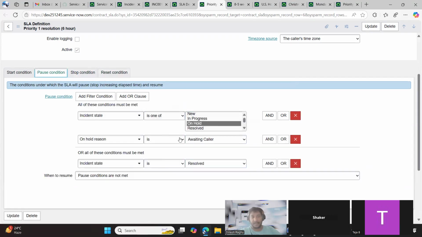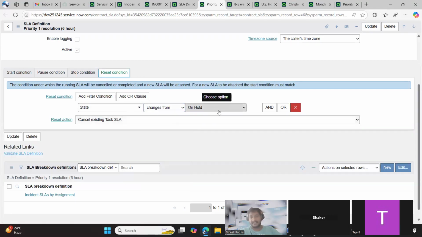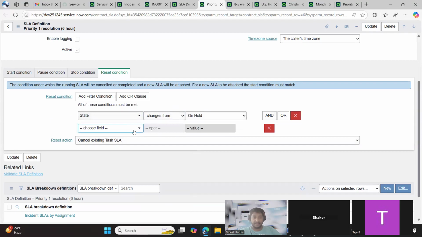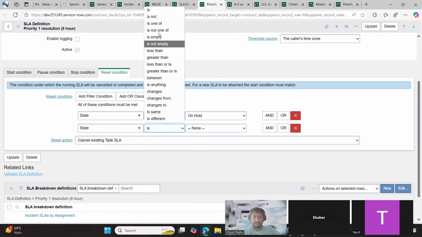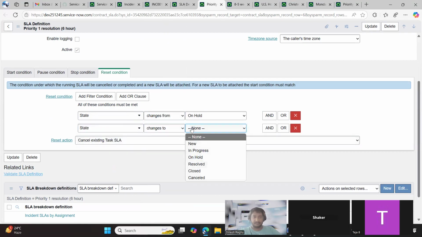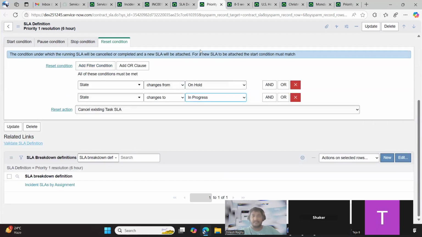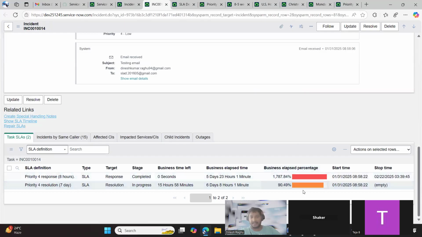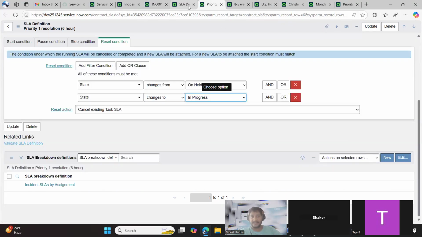When it is moving from on hold to some other state, after on hold it will move to in progress only. That means state changes from on hold and state changes to in progress. So when this is happening, we'll reset the SLA. That means whatever the SLA has run, it will reset. It will become zero and it will start freshly. That means it will reset the SLA.